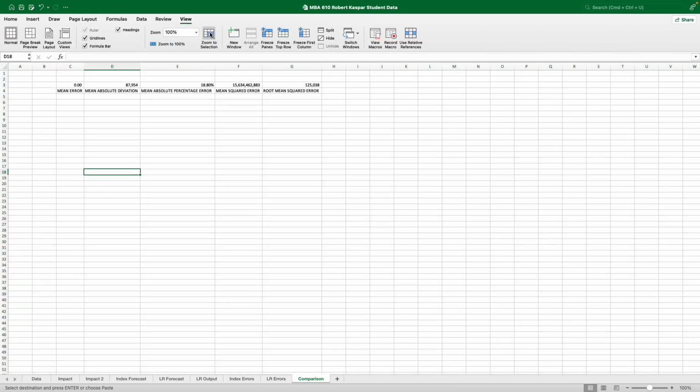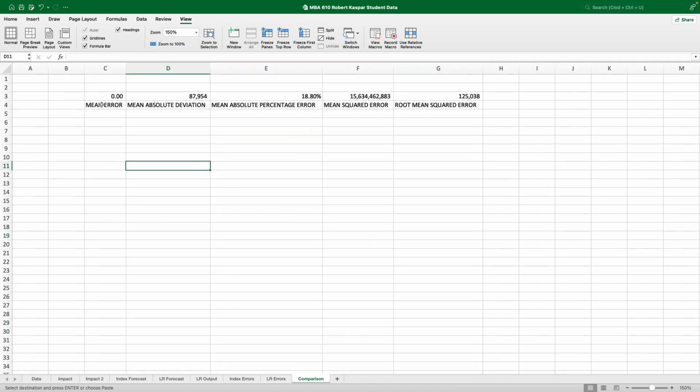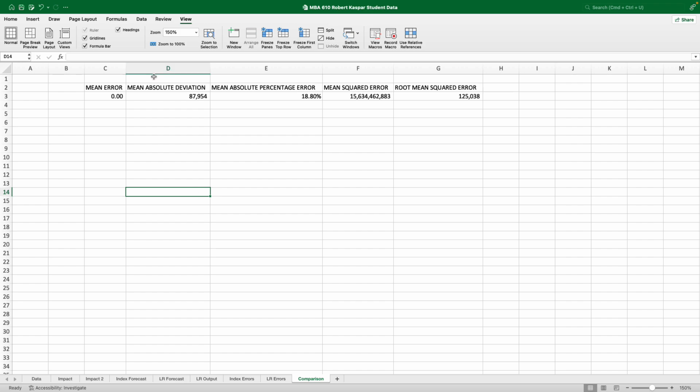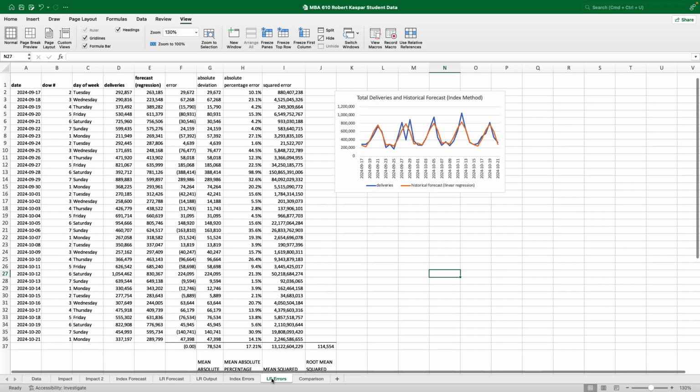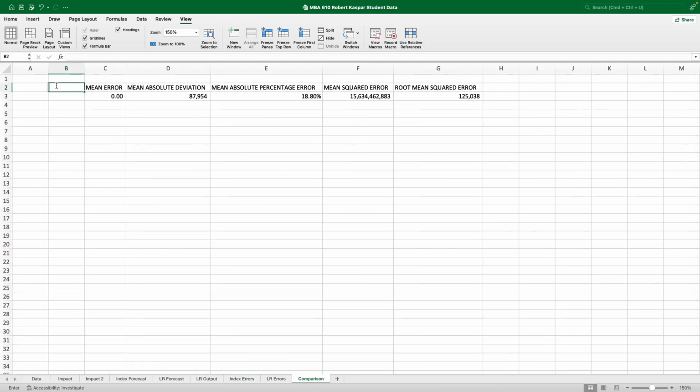I'm going to go up to view and zoom in a little bit so that you can see what I'm doing. So these can be my table headers. And what I have here are the errors from the index method. So I'm going to say index forecast, except it's getting late. I have to put it in the right box. And then down here is going to be my linear regression forecast.